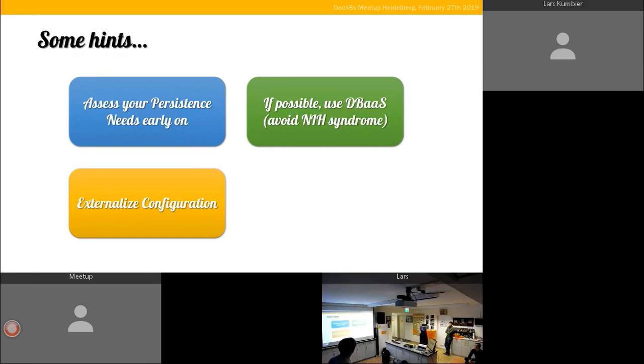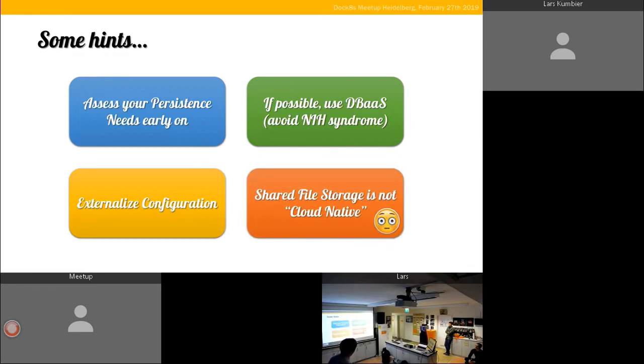Don't hard code it. And what we also found out, and that was why we ended up with NFS, shared file storage is not cloud native, and nobody likes it. Okay, and it's not well supported. So if you end up in a situation where you need shared file storage, think again, perhaps, because it's not a good idea. It's what we have right now.